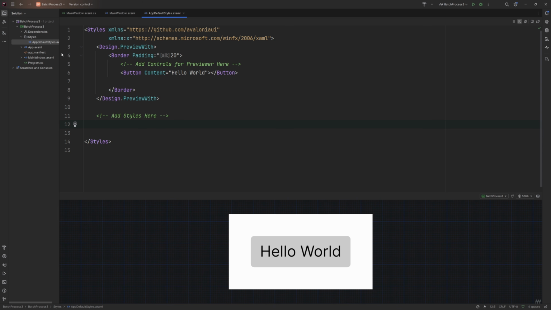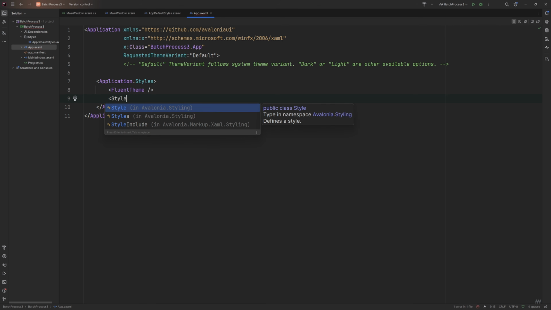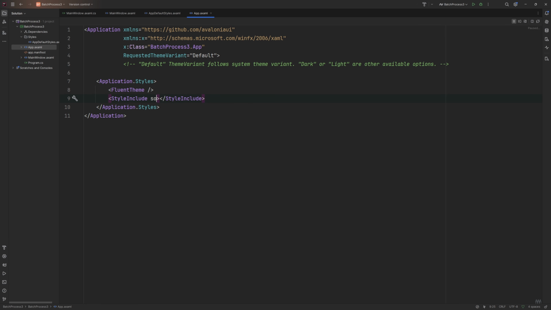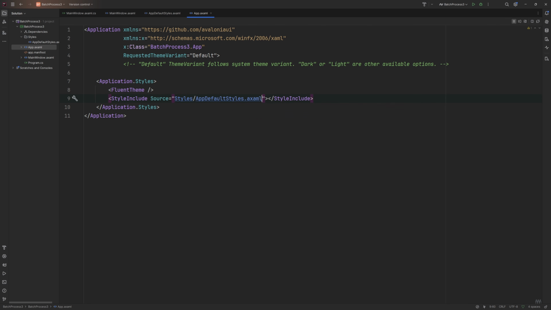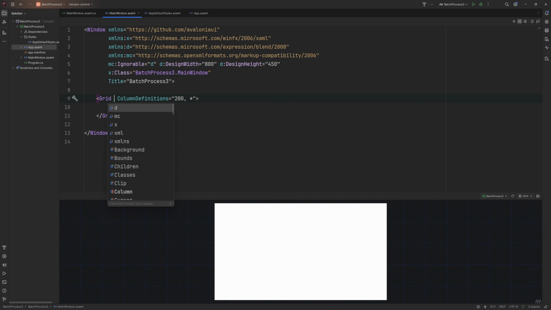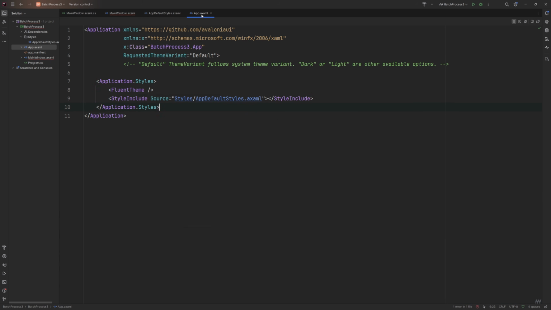We need to also make sure this style is included. So if we go to the App.xaml here, and inside of Styles, we need to make sure we do a StyleInclude, and then the Source. We should have IntelliSense for Styles, AppDefaultStyles. That will now include these styles in the application itself. But considering this is actually a background color, it's going to be a brush. That's a resource, not a style. So that will end up living in the App.xaml, not the style. So even though we've made the default styles, we won't actually use that now. We'll make use of that later.